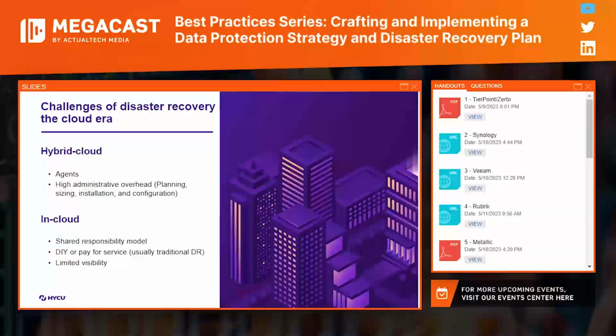So, HYCU Protege, this is our data management platform. If you've not heard of Protege, we've been around for about 5 years. We've received 2 rounds of funding, and one of the things we're looking at today is the challenges around disaster recovery in the cloud era.